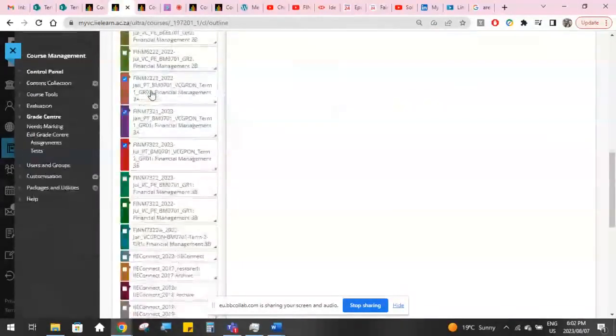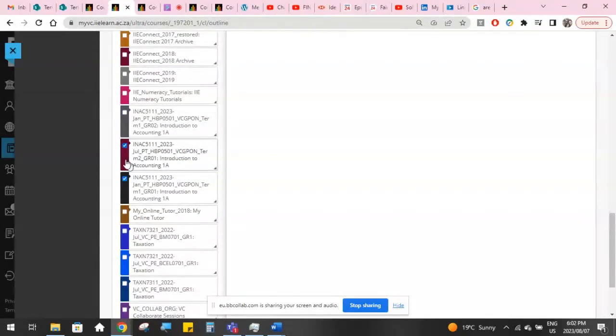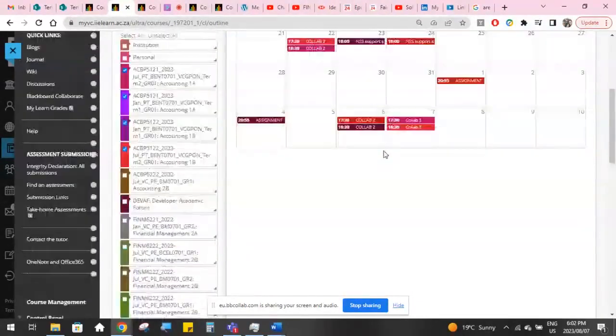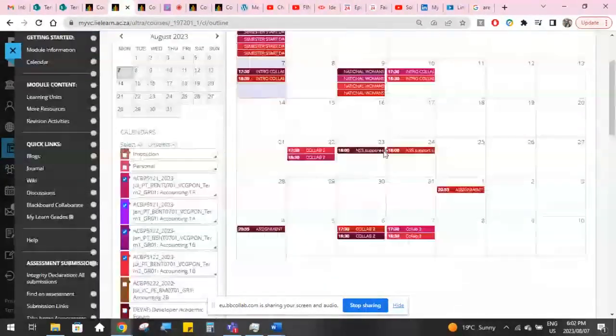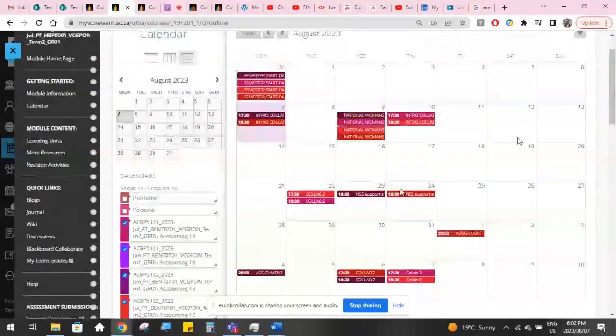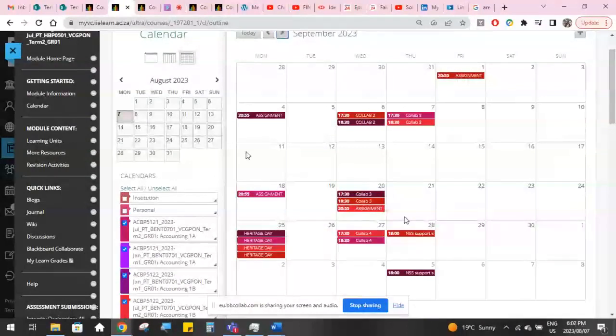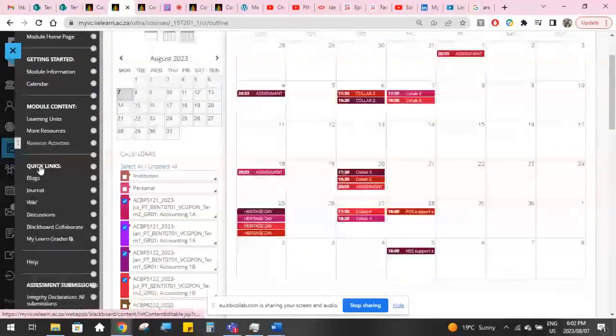Okay, so if you go to your calendar, this is where you will find the color in the calendar that is for this particular module. I've already uploaded all of the Collab dates onto your calendar for you. So August, September, you'll see everything is there. All right, so that's calendar, learning units, more resources.